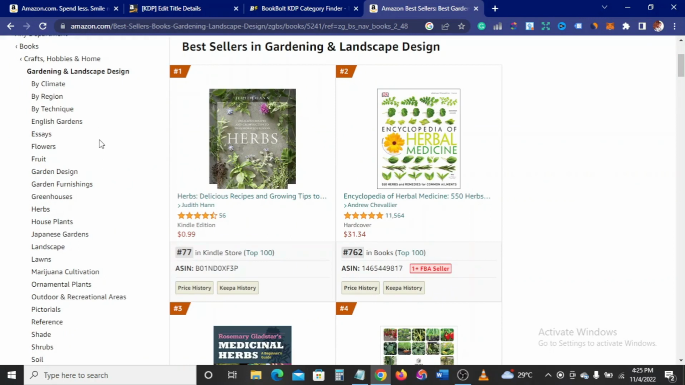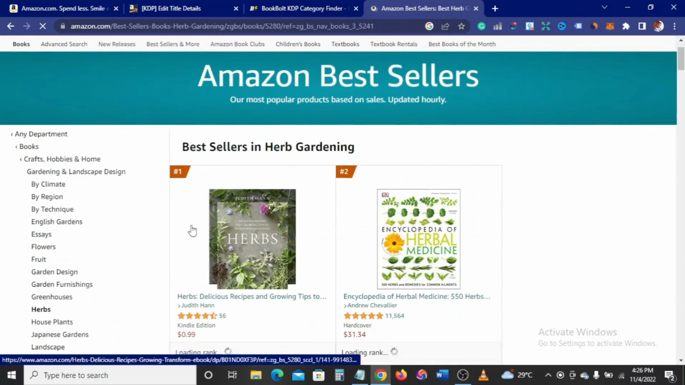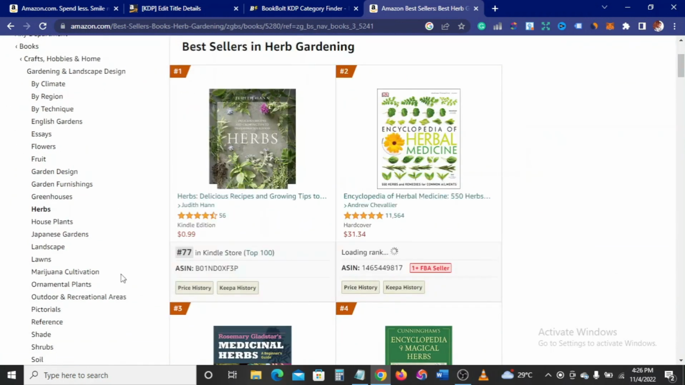So if you scroll down, you're going to see much more categories. All right, so you could see flowers, fruits, garden design, greenhouses, herbs, all those categories we saw on BookBoat. So what you want to do now, let's say for herbs, let's click on herbs. Okay, and you can see all the books in this category for herbs. You can also see their BSR. The bestseller rank for this book is quite impressive.